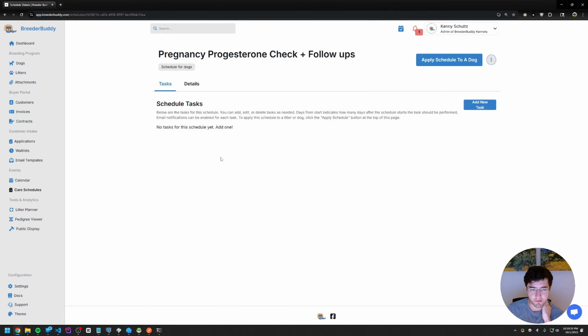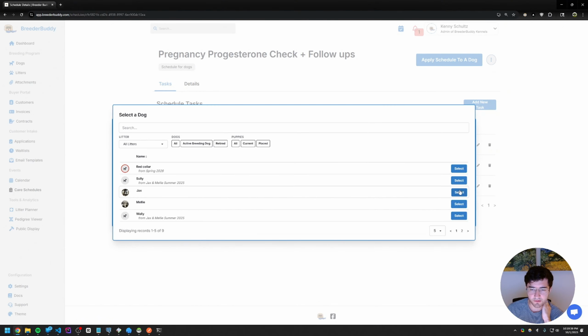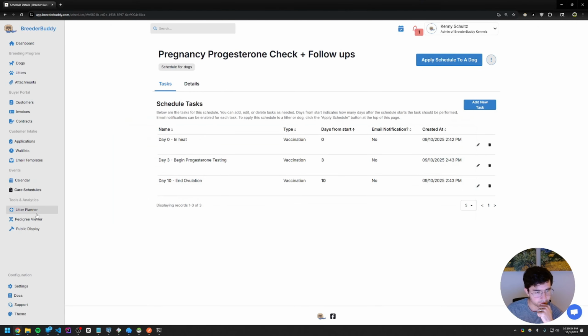So you could essentially come into the schedule here and apply it to a dog. And you could choose any start date you want. And from that date, those events will be created. And you'll receive reminders at the appropriate times. So 0, 3, and 10 days in advance in this particular case.